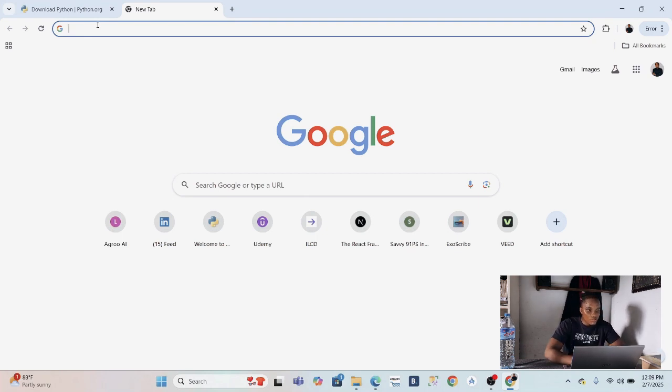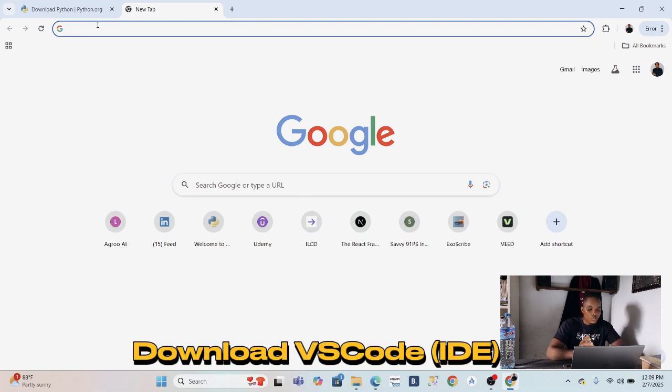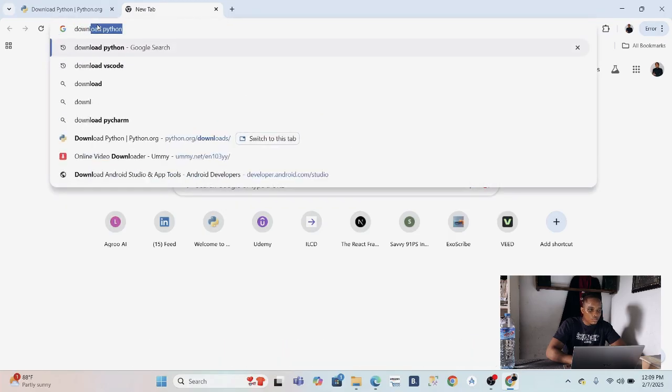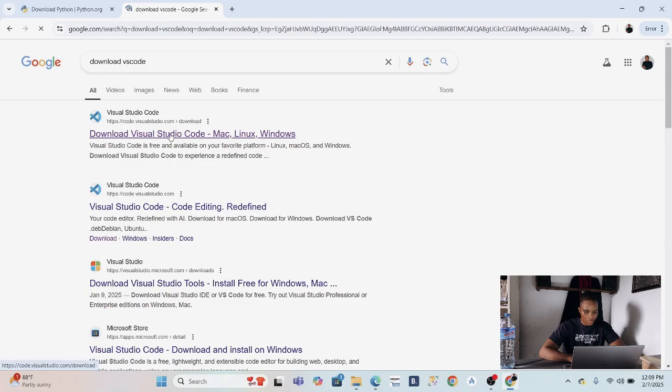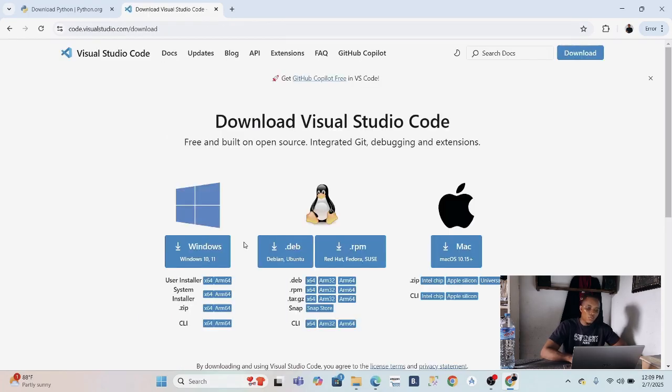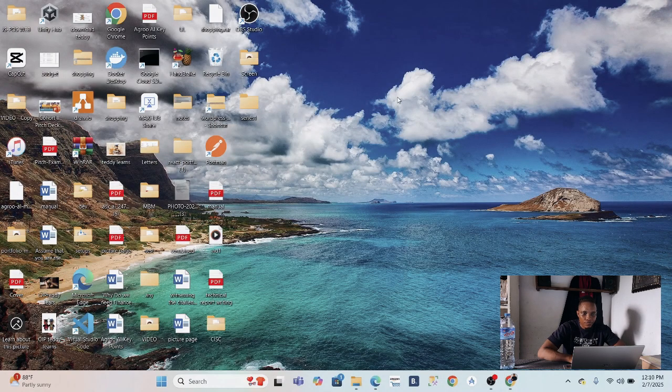To get VS Code, you just go to Google again and say download VS Code. Then you can click on the first link. It's going to take you to the official VS Code website. If you have Windows, you download the Windows file, or if you have Mac, download the Mac file. I won't download it because I already have it. So I'll just minimize my window. And now you create a folder that I'm going to use.